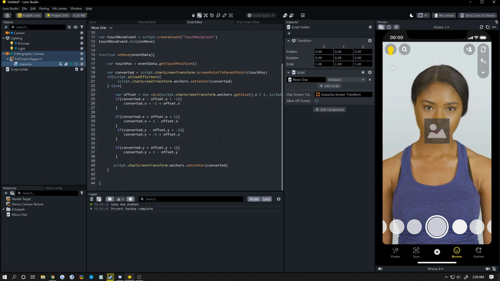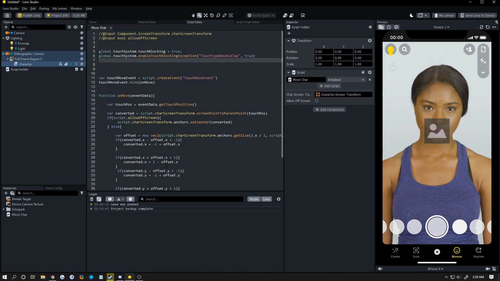So there you go. That's it, guys. 44 lines with some white space. Again, the script is going to be in the description below. If you just want to take the script and use it, go ahead.